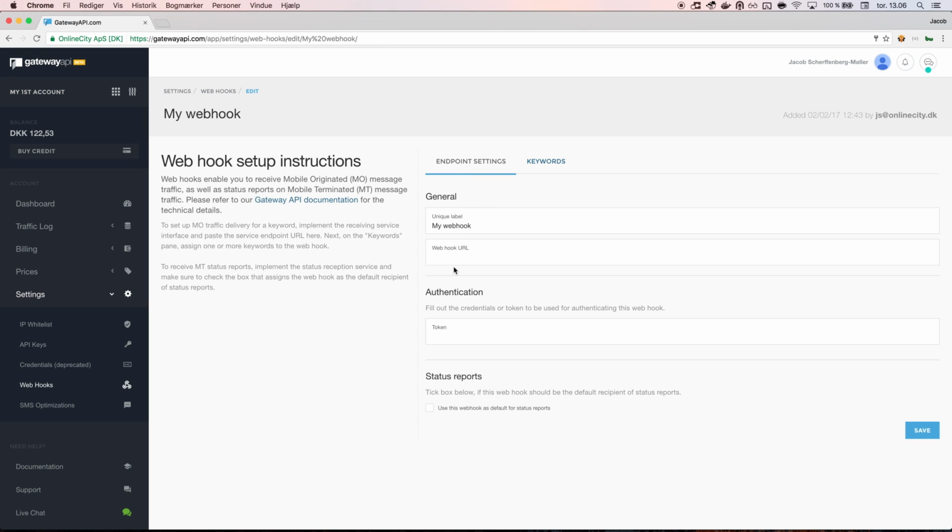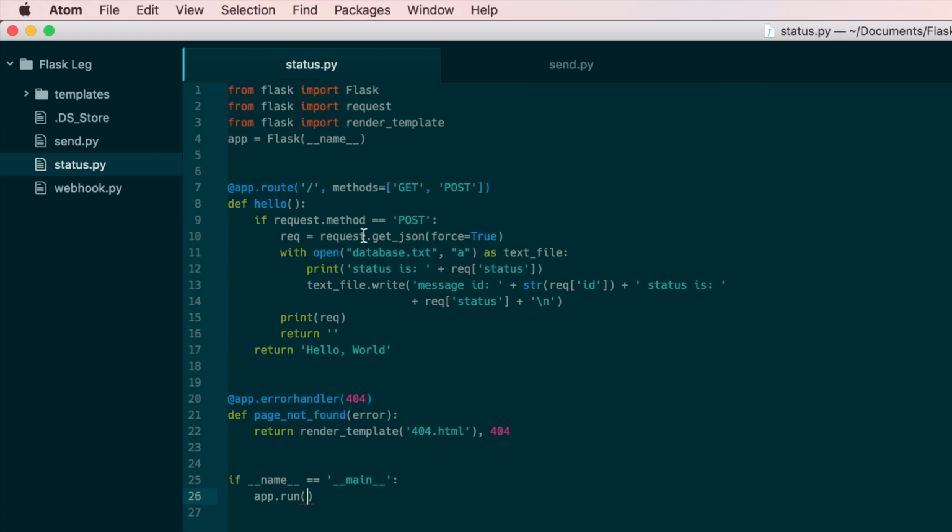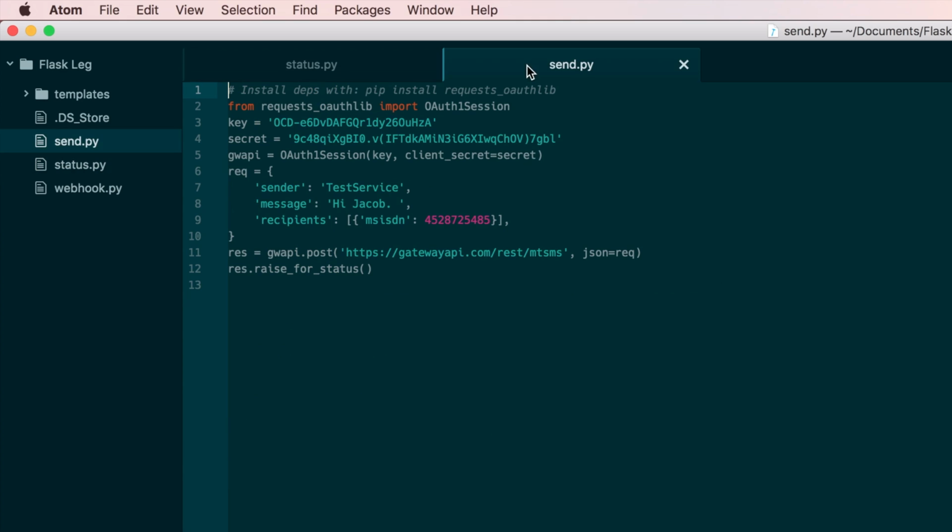To do this, I will first need to make some code that can run behind the webhook, and I need somewhere to host it. For my code, I used the Python library Flask, and I make a simple service that will get the incoming status reports and write them to a file with the message ID and the status of the message.